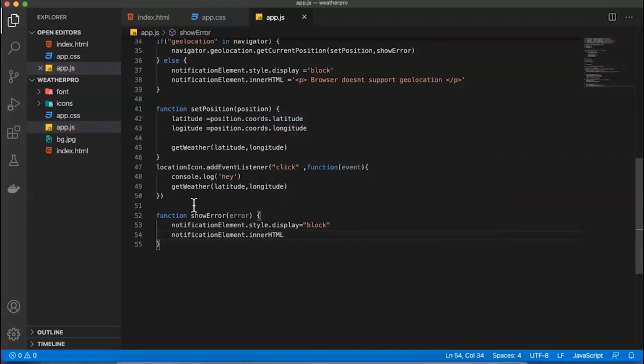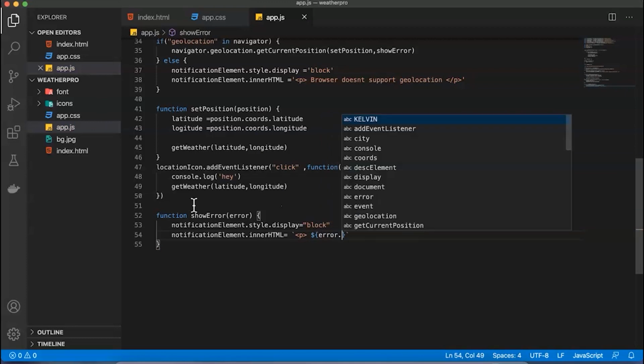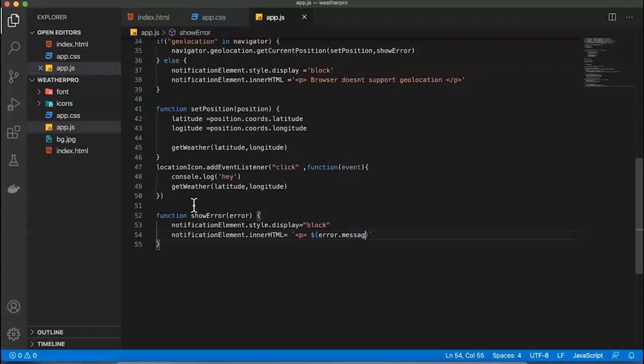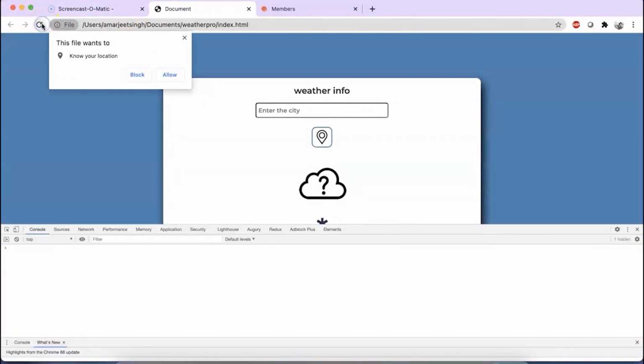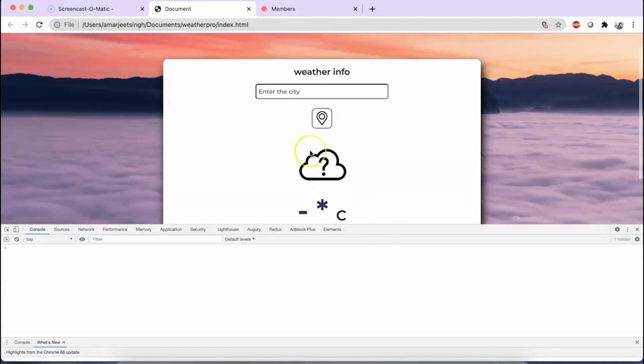After that, once again, notification element.innerHTML equal to, we're just using this as a paragraph, and here error.message. Okay, and after that, paragraph. So this is how we are basically writing it down. And now see, it is immediately asking you to know your location. Okay, if I say allow, that's okay.